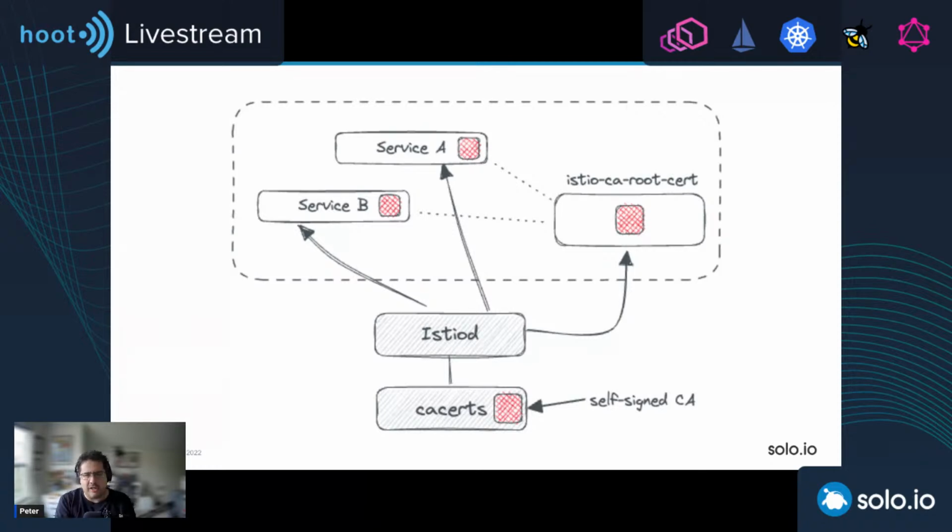So I'll look at a scenario where I have a default installation of Istio, which means I'm using a self-signed CA. Istio is going to create those config maps, the Istio CA root cert, and the workloads are going to get issued certificates that are signed by that self-signed CA.